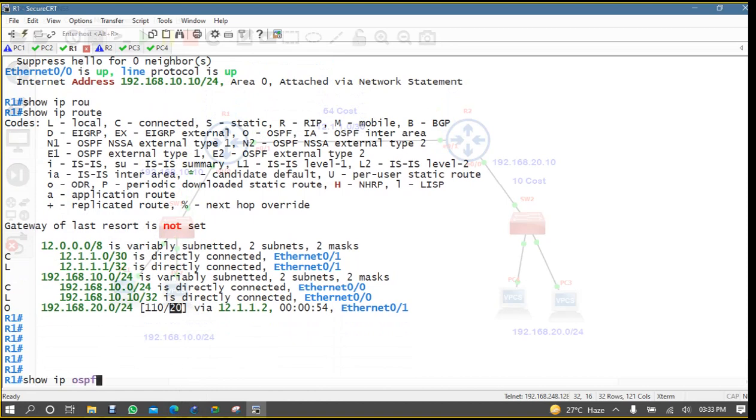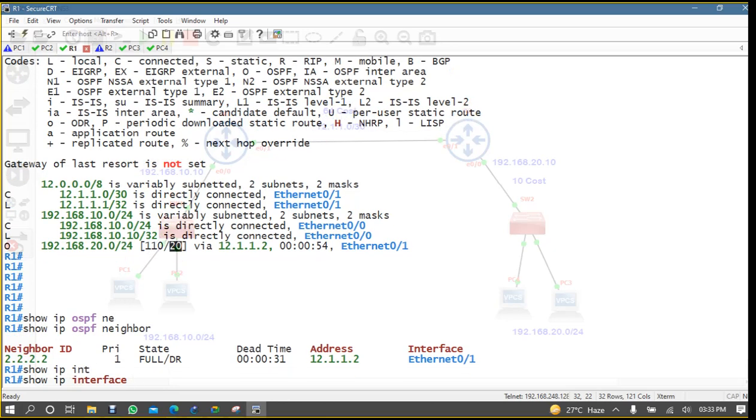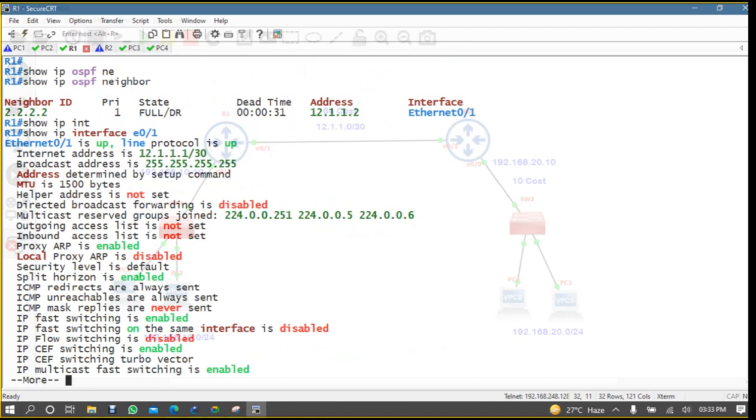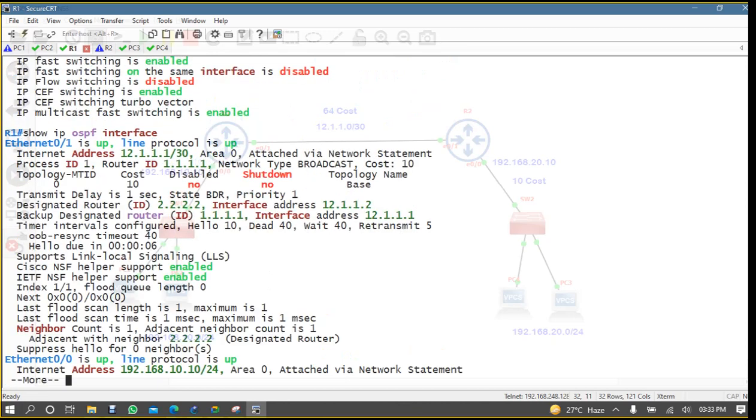Now if you are checking show ip ospf neighbor here, see, the type is broadcast. Interface E0/1, show ip ospf interface. Now the type is broadcast. Why? Because this link is a broadcast link.